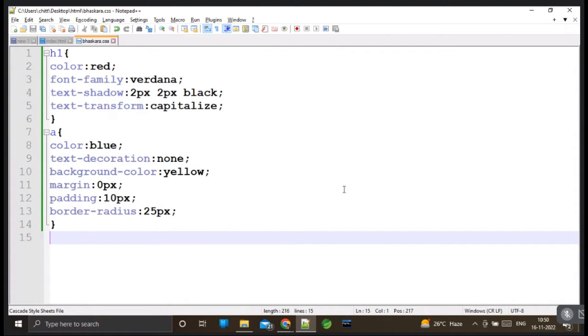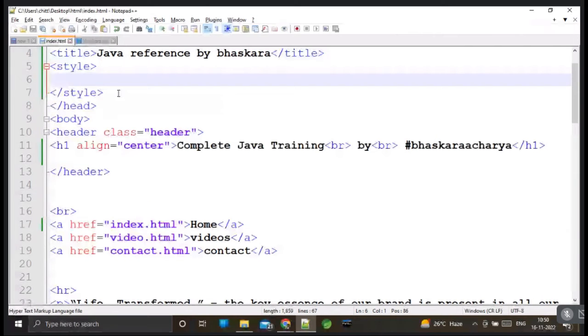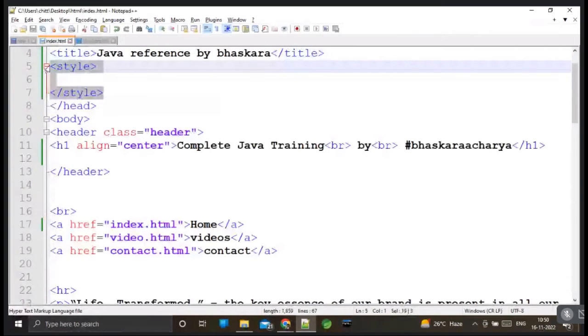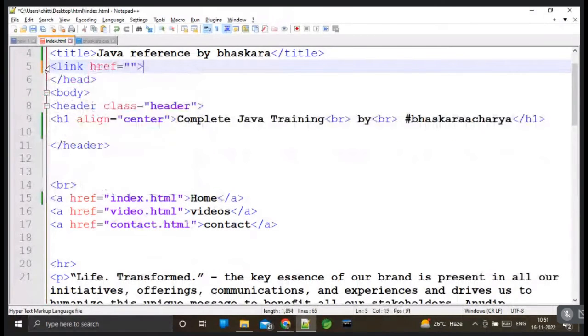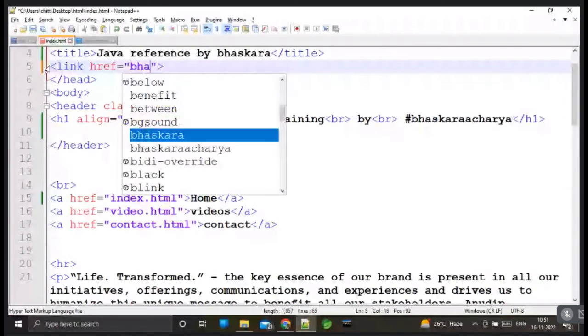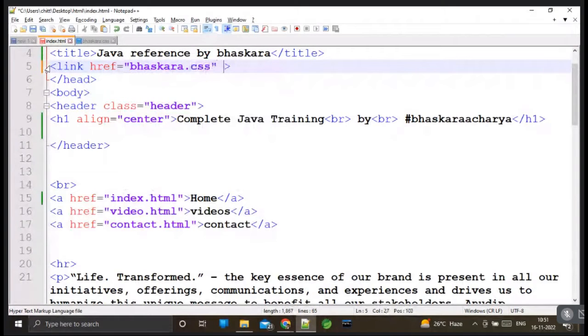Now this CSS file can be linked with HTML. So how to do that? You can do that by using the head tag only. In the head tag, you have to open a new link tag. Link href equal to so and so. In the href, you have to specify the CSS file name. And what is the relation between this .css file and our HTML file? It is the style sheet for us. You can mention stylesheet in the rel.